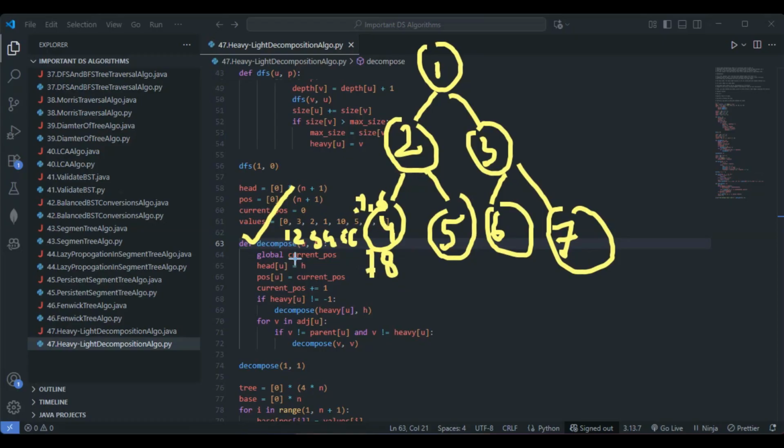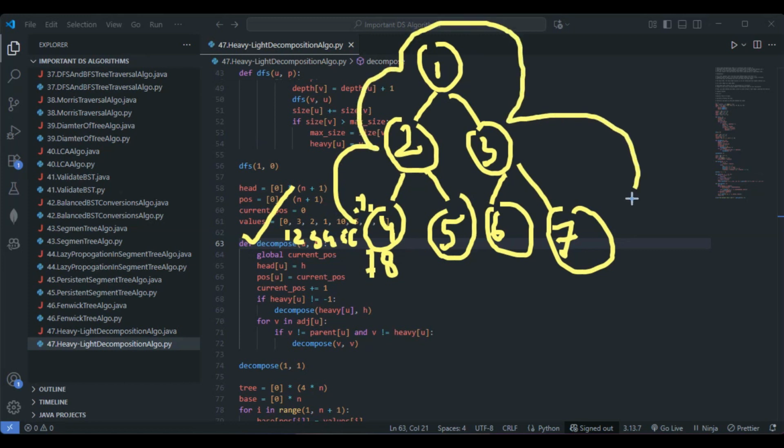Now what we are doing here is considering the path from 4 to 7. The path from 4 to 7 means we go from 4 to 2, from 2 to 1, then 1 to 3, and finally 3 to 7.